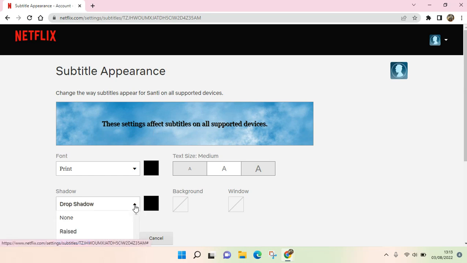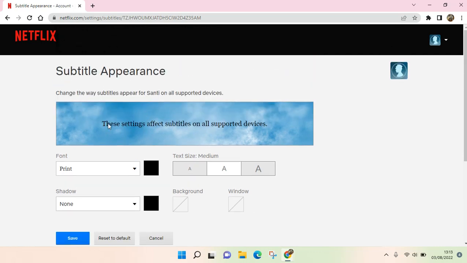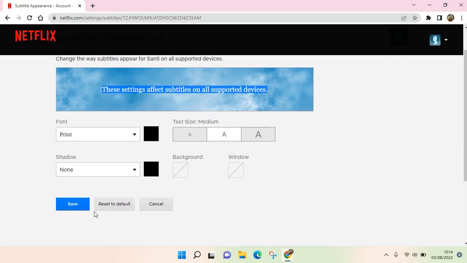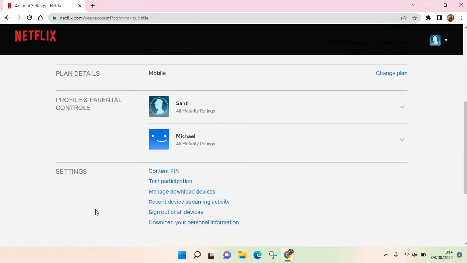And you can also change the shadow, whether you want to add a shadow or not. I'm going to click on none. And this is what my subtitle will look like. And when you're done, you can just click on save. Okay, so the subtitle now has been changed.